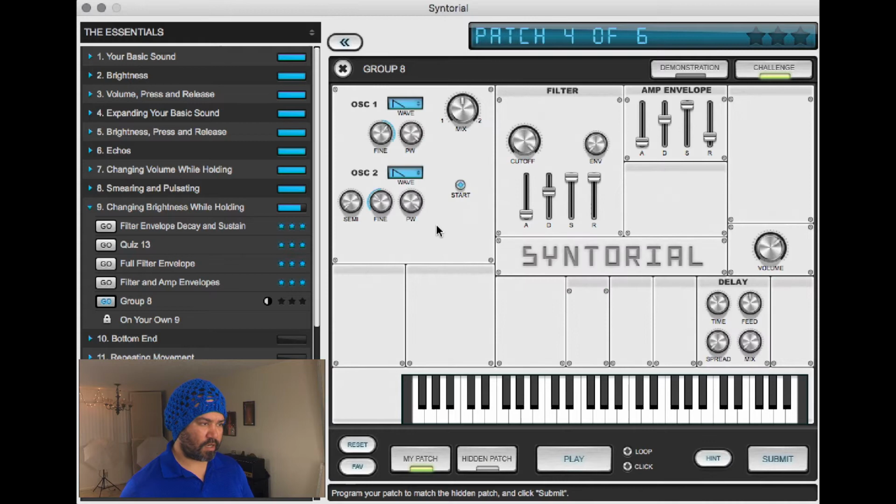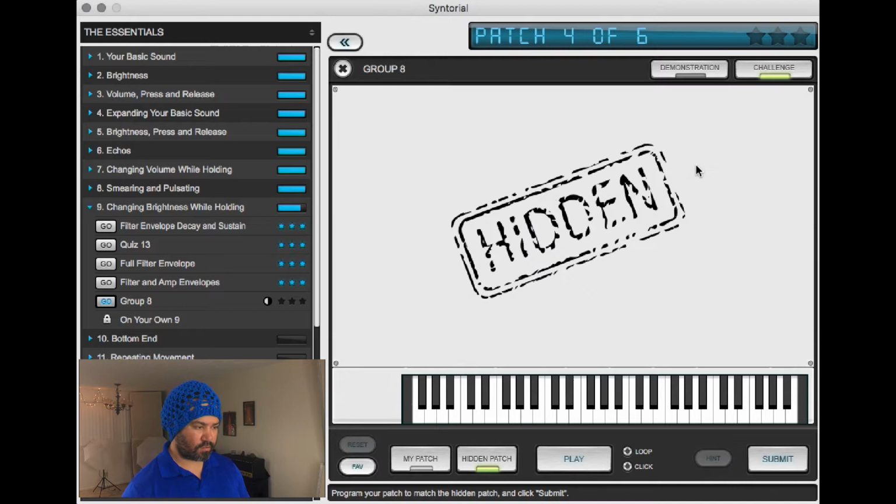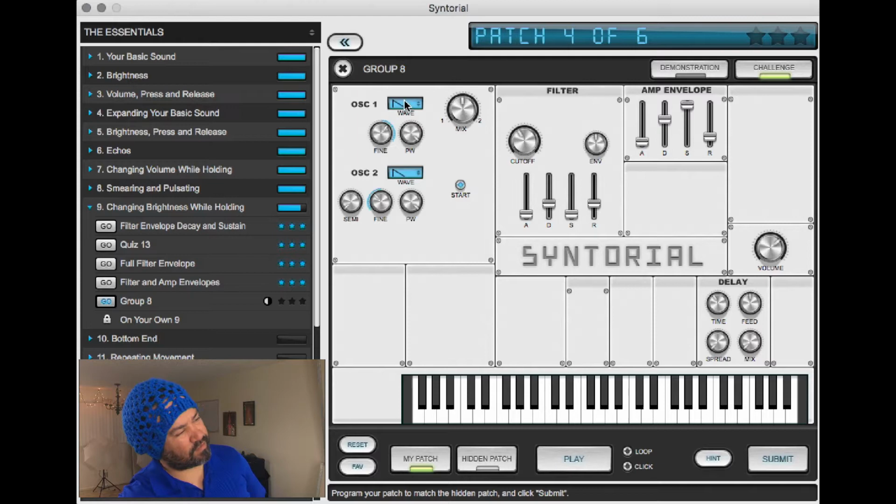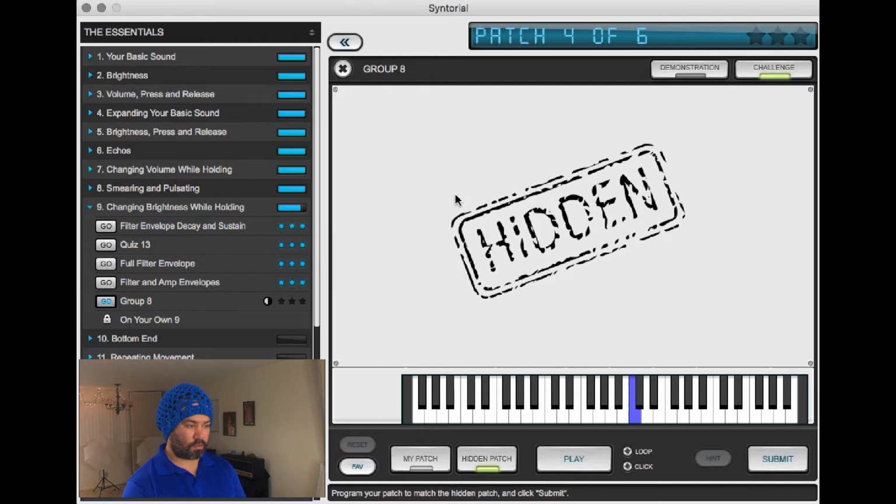Very knocky, so extremely short decay. Sustain is off. Filter cutoff is down. Filter this, filter that. I'm thinking it might be some kind of saw wave, actually. I don't think it's a saw wave. I think it's some kind of pulse. It might be a fat pulse. Don't know. Might be a medium pulse, actually.